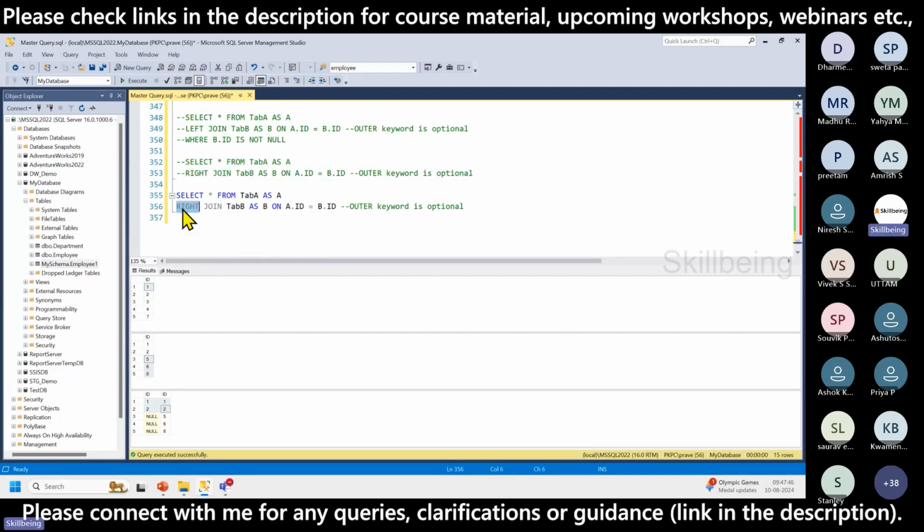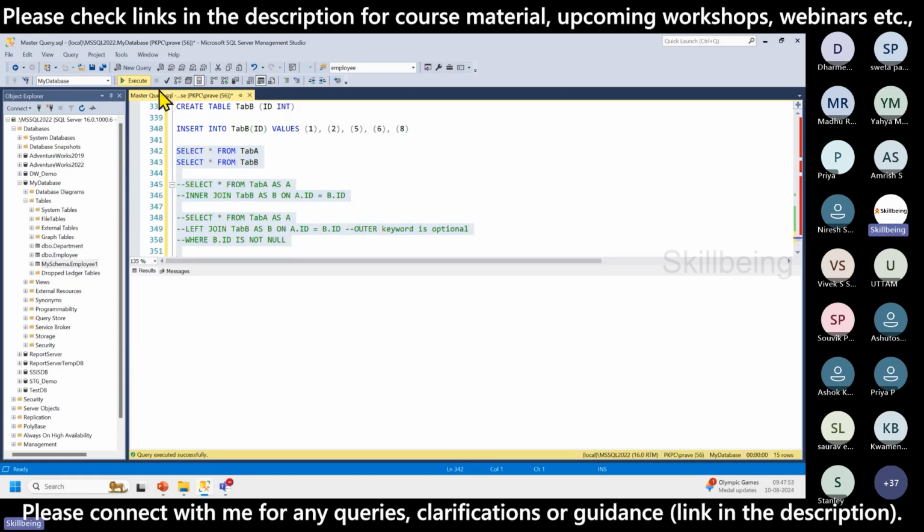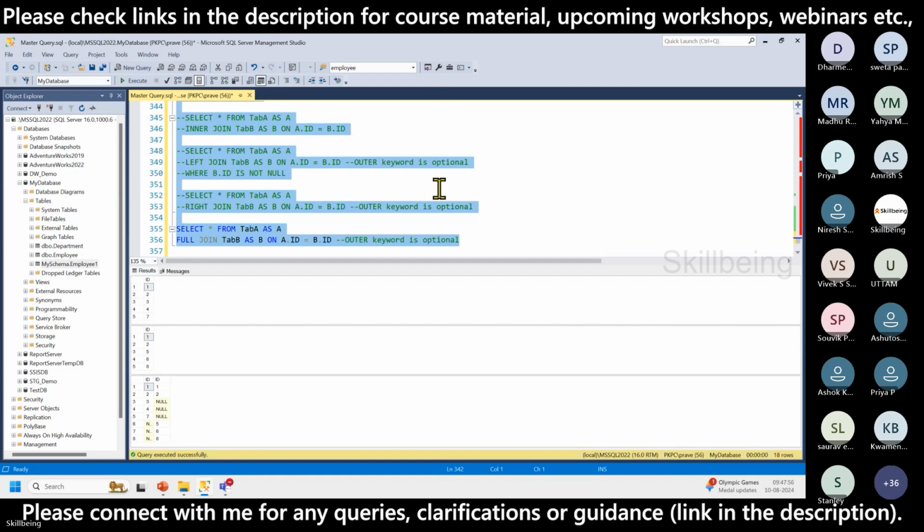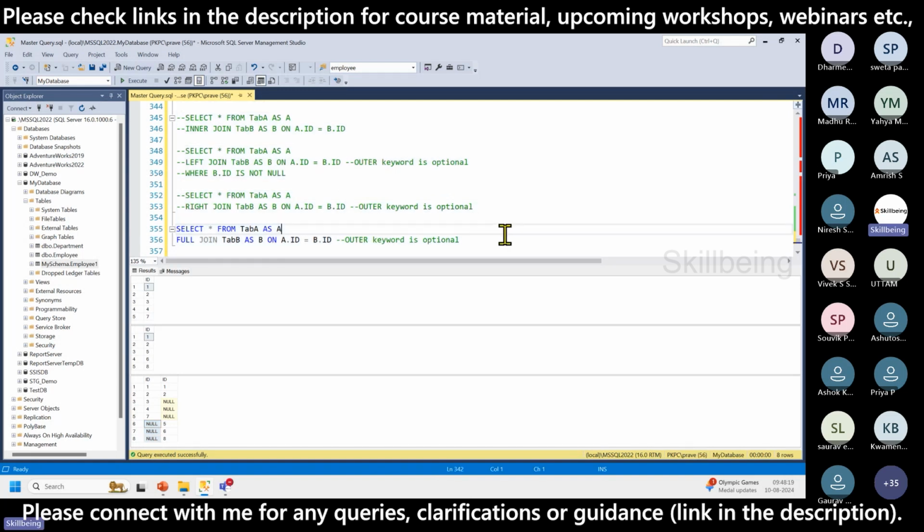Then if I do full join, along with this, so now I get matching records, all the records from the left table and all the records from the right table. Now here, wherever there is no match from the right table, you will get null values, and wherever there is no match in the left table, you will get null there. Right? This is how full outer join will work.